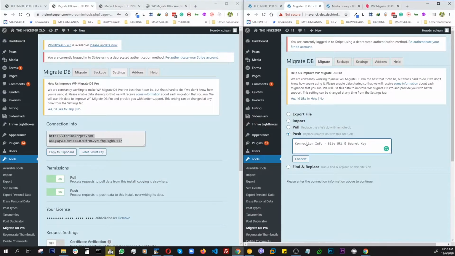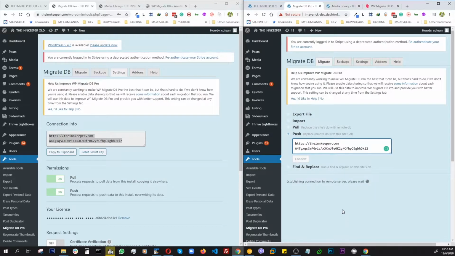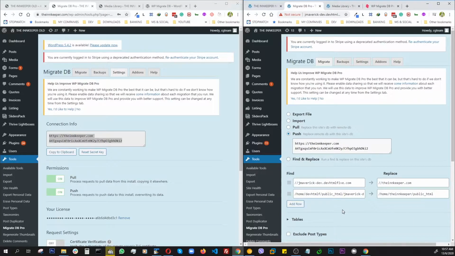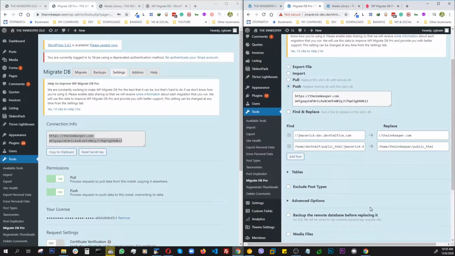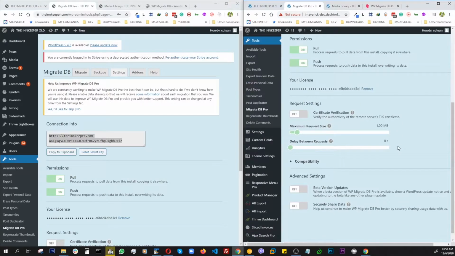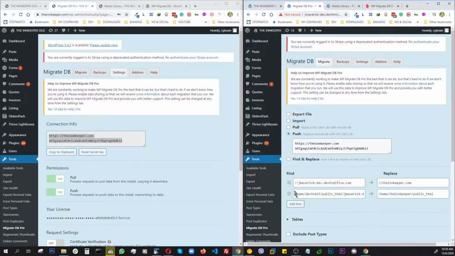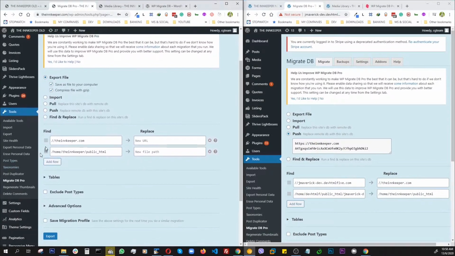So now it's ready. And from this part, we only need this little text to connect both the sites so that the push and pull can happen. So let's paste. All right, looks like it found it and established a connection. Let's make sure everything is kept at default, and as you can see, to compare, these paths are now showing up here.